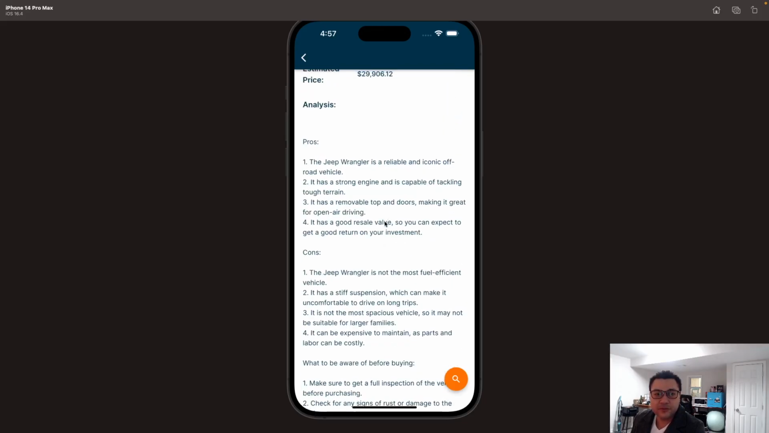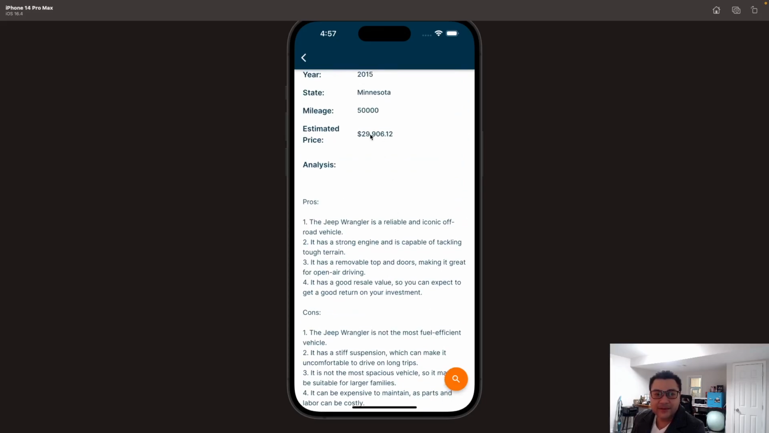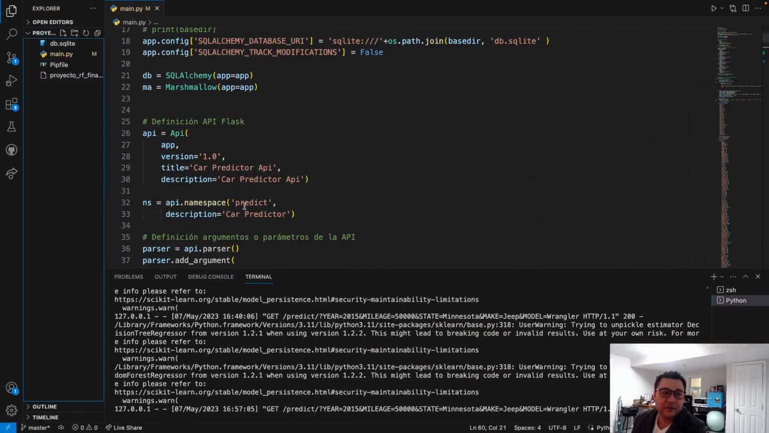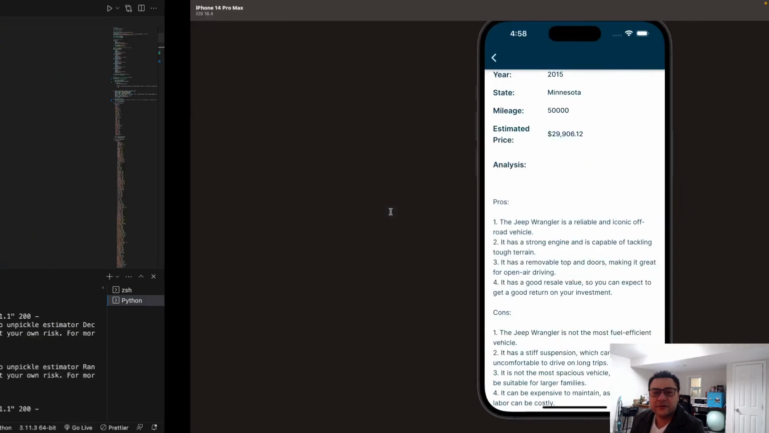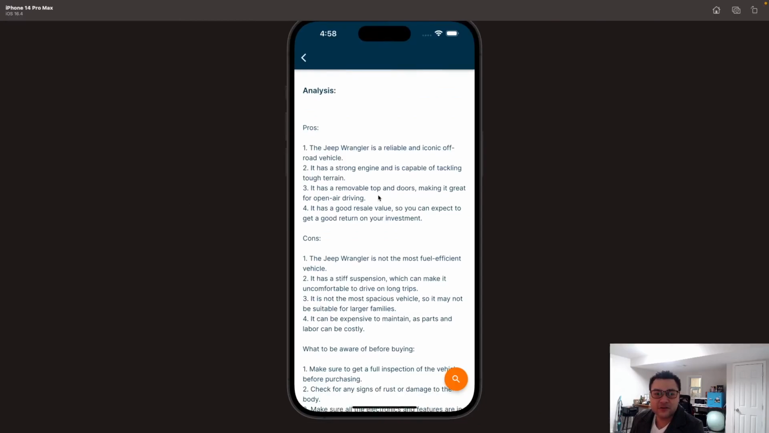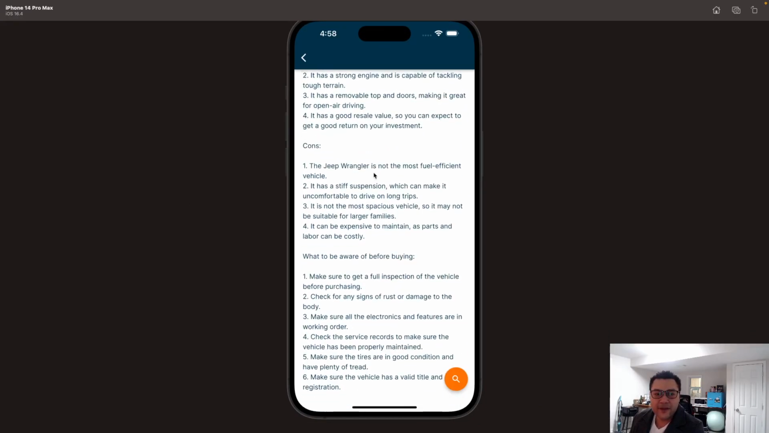This estimated price, I get it using the model which is in here. This is my backend server, and this is the model that I'm using. I'm also using the OpenAI API to connect with this information, and I write a prompt in order to get this information. And then that's not all.